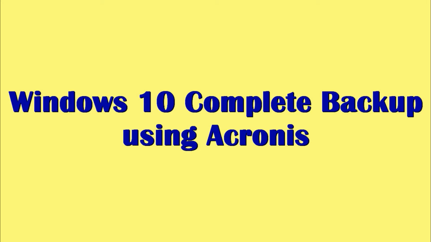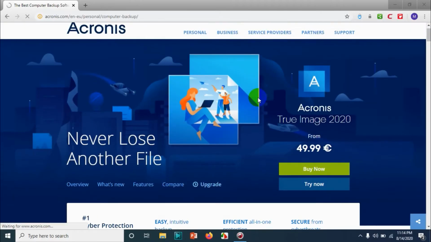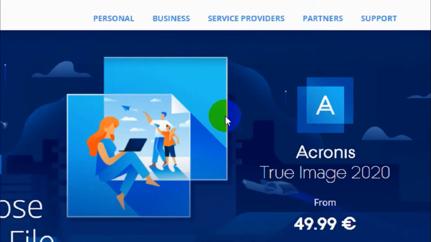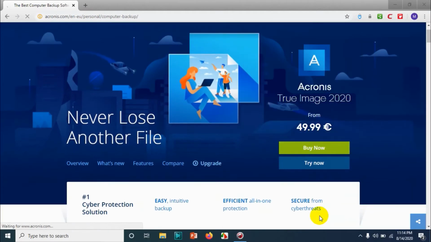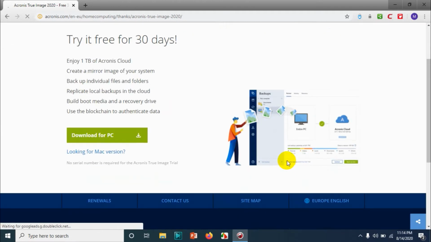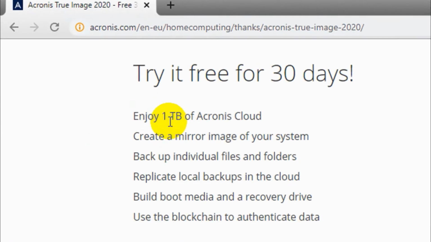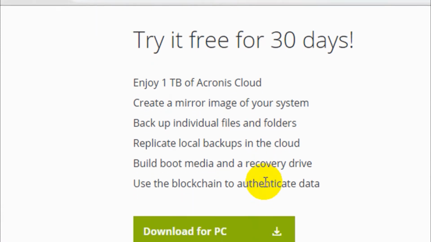Today I'm showing how to do a complete backup of your Windows 10 computer using Acronis True Image. So you can download the Acronis True Image. It's a paid software, but there is a trial version available for 30 days and you can backup your computer and restore it within this time, I think.